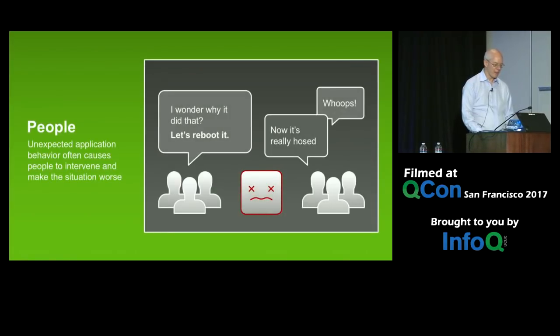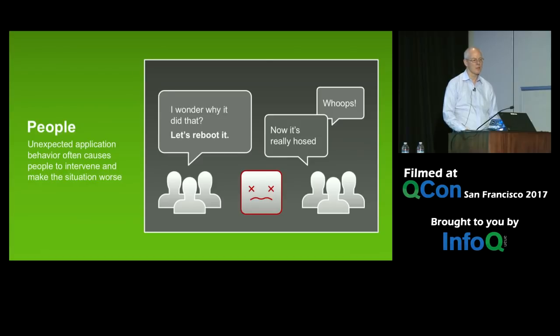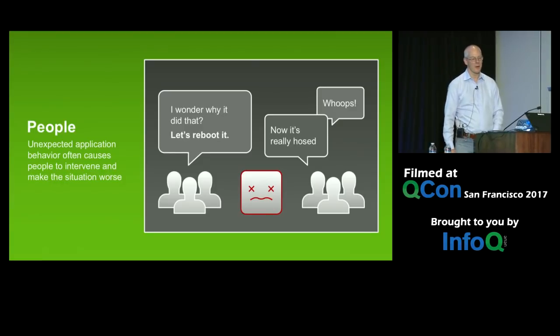People. We've all seen this, right? The system's fine. It starts behaving slightly strangely, and you go in and go, why did it do that? You start rebooting bits of it, and if there's a knob, you turn it the wrong way. If there's a button that says do not push this button, you push the button. And people will screw up a perfectly good system that's very highly available.